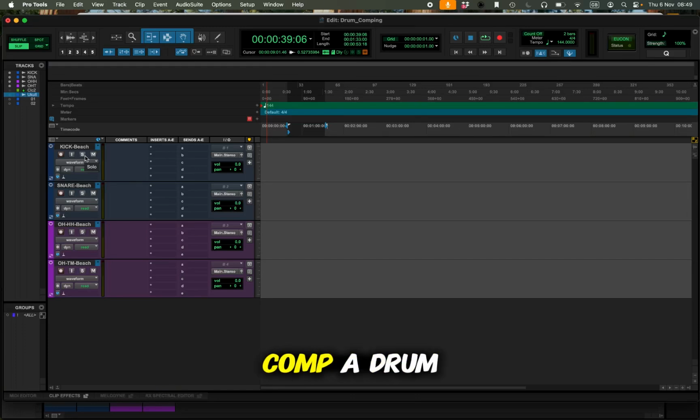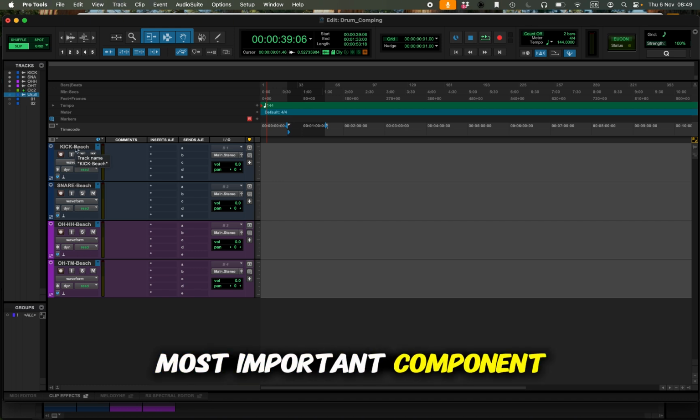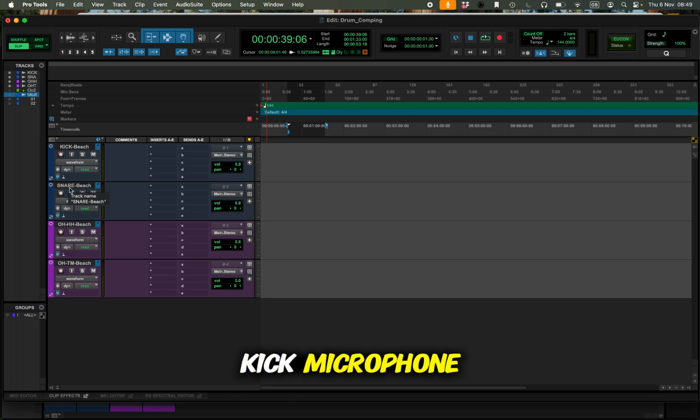How do you comp a drum kit recording? When you record a drum, you will probably have different channels, one for the most important component of the drum. In this case, I have a kick microphone, a snare microphone, and two overheads.